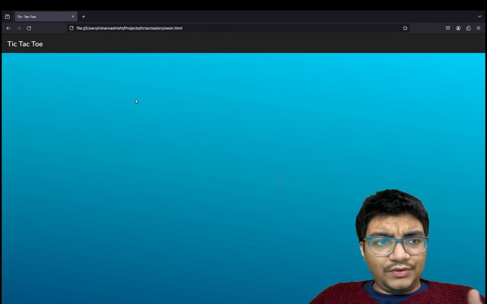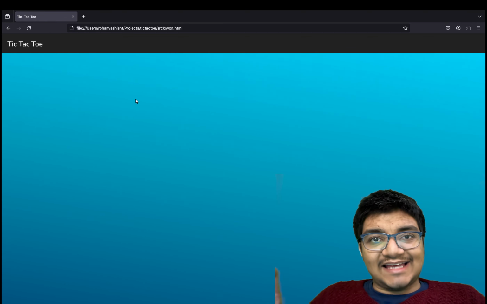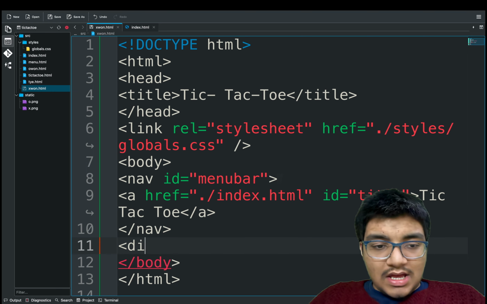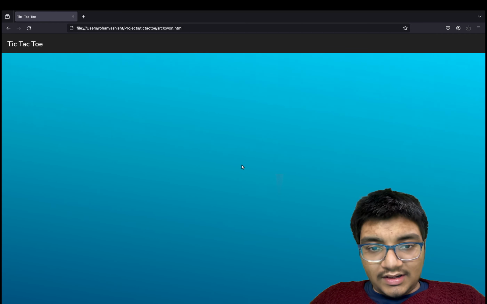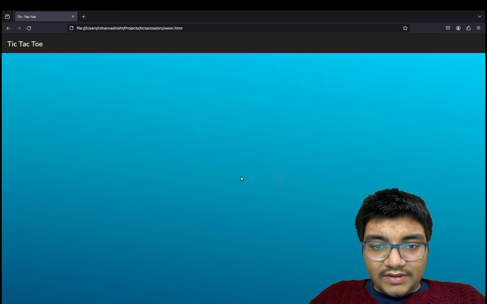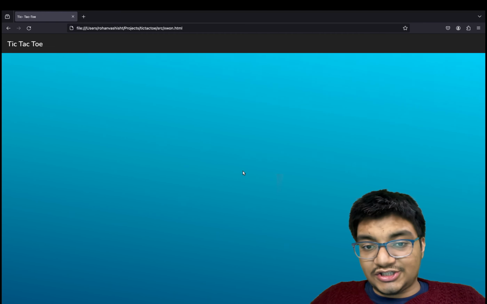We need to add the X has won message, or more precisely, the player X has won message. How are we going to show that message? You can see my cursor, right? Where my cursor is right now placed, right here, we are going to show that X has won at this location.